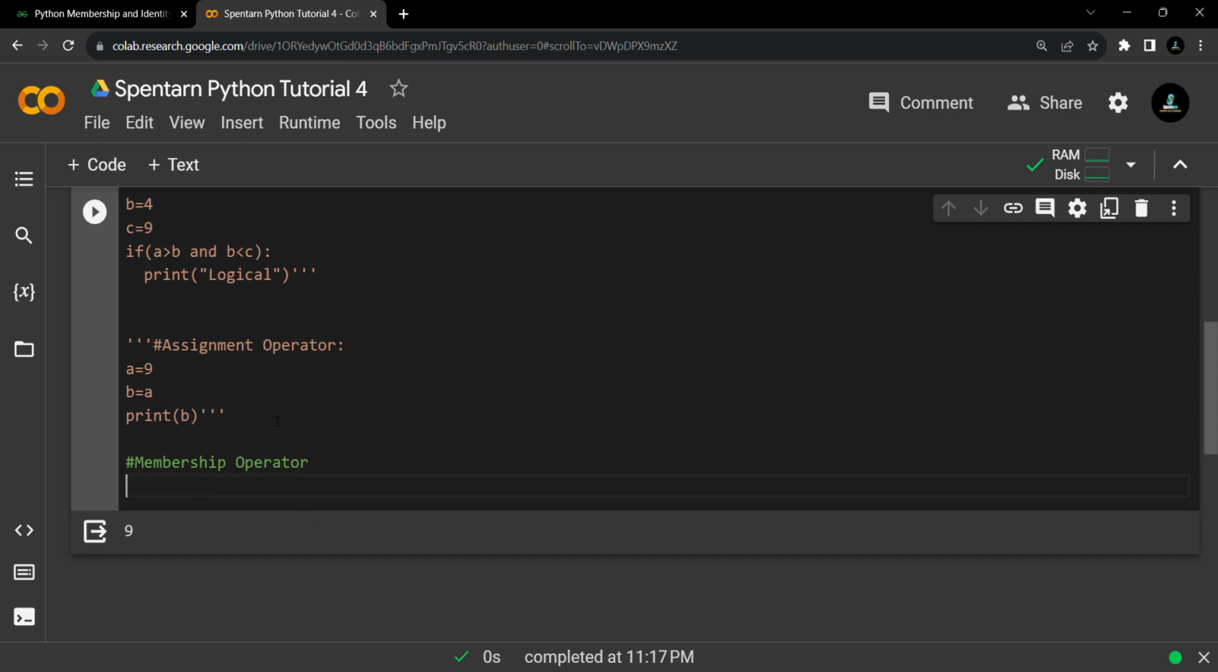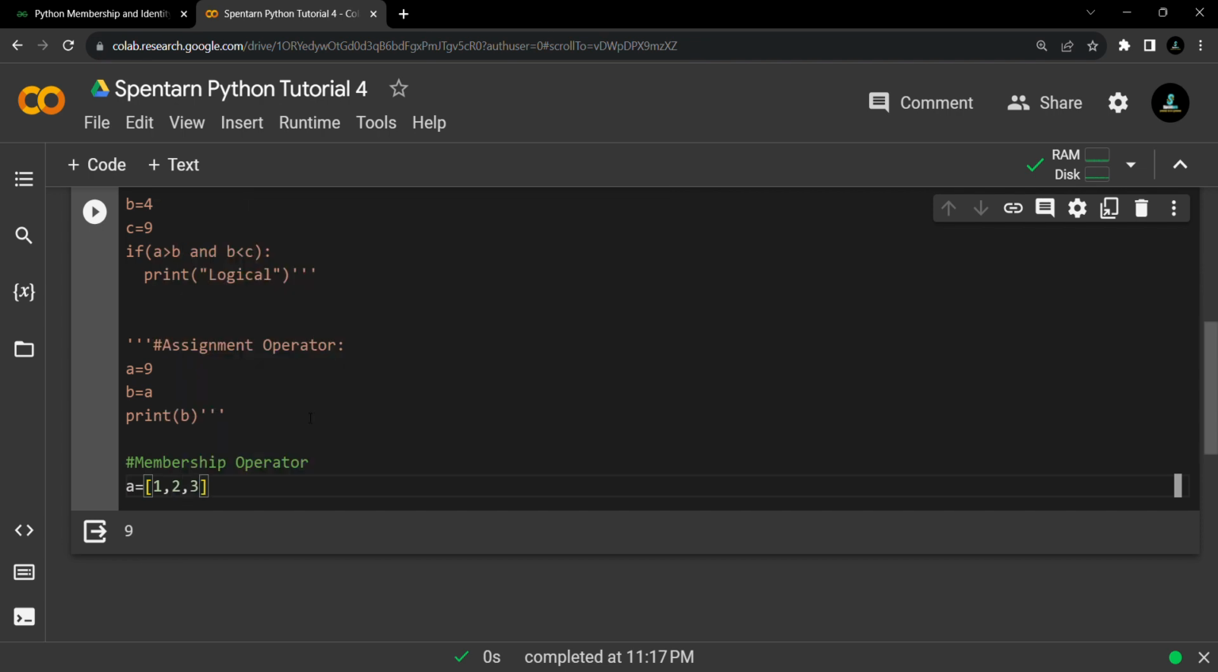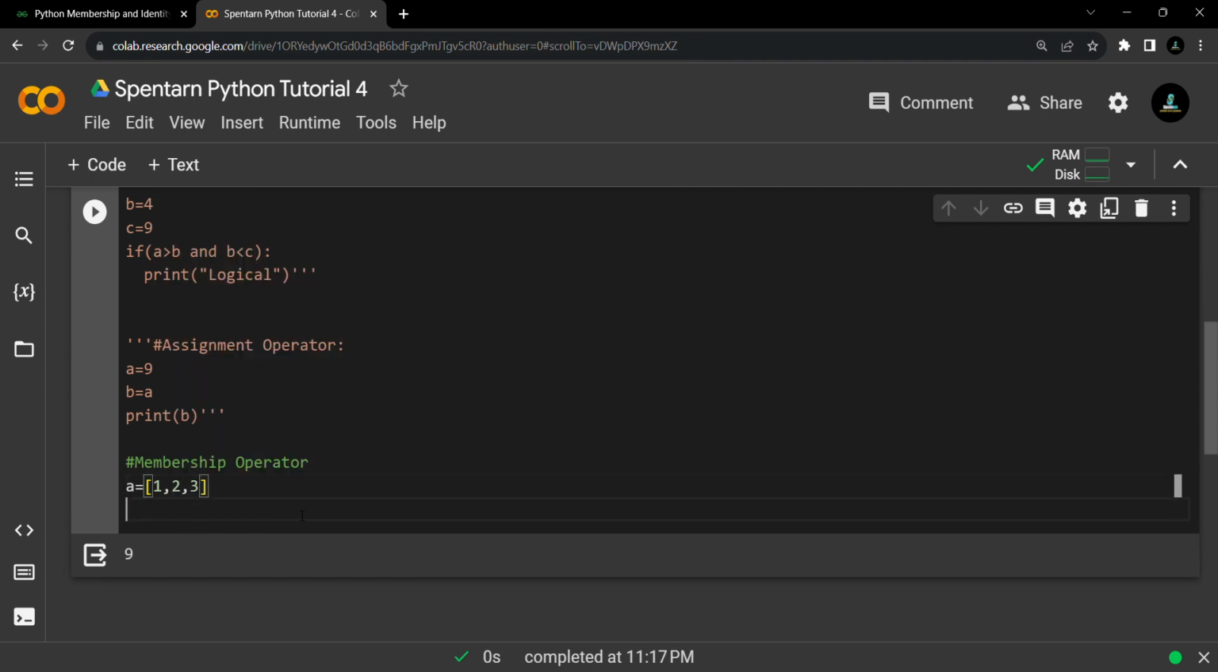So the membership operator is the one in which we use "in". For an example, I'm just writing it over here: a set. You don't have to remember what a set is right now, you just have to know what the membership operator is. So I'm going to write a equals 1, 2, 3, and give another value, b equals 4, or b equals 2.